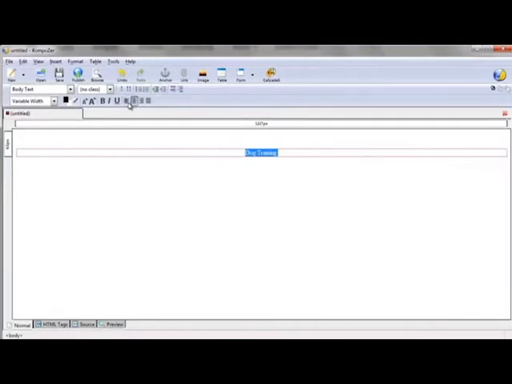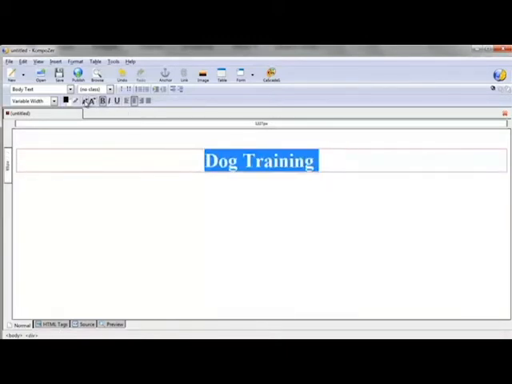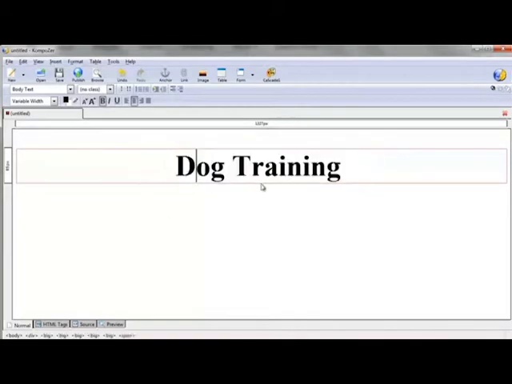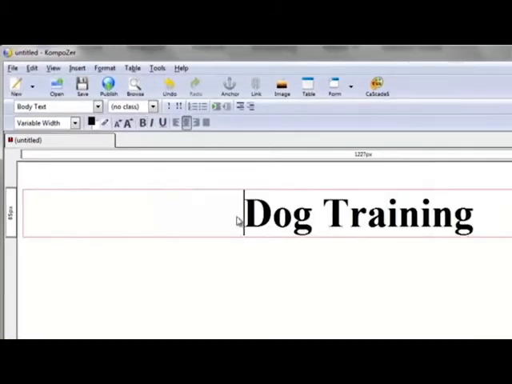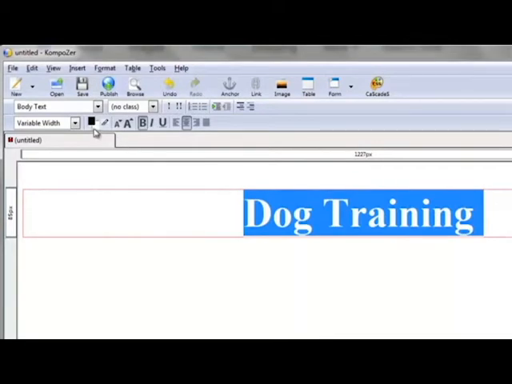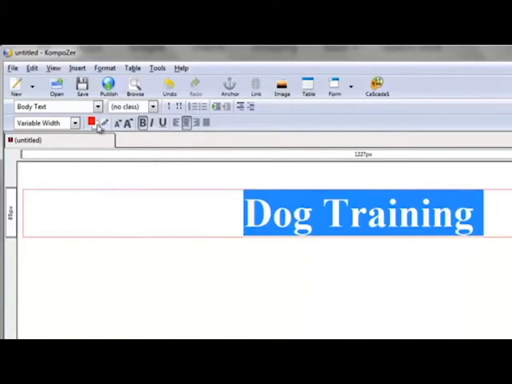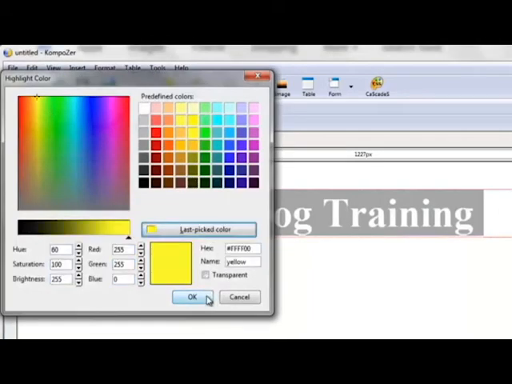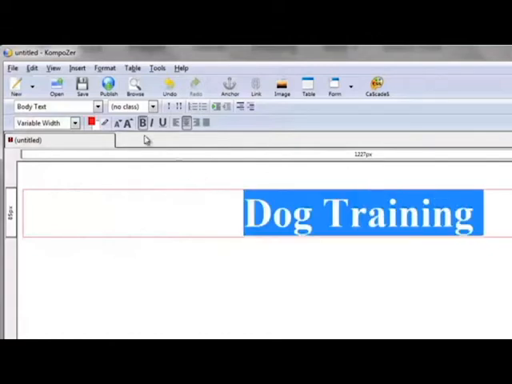Let's say, for example, that we are going to say dog training, and then we highlight that, and we could center align that, as you can see here. We can left align, right align, and so forth. You can hold it, and you can make it bigger by clicking here. You can also make it smaller. What you see here is what the user is going to see, and that is the what you see is what you get HTML editor. You can change the color, let's say to red.